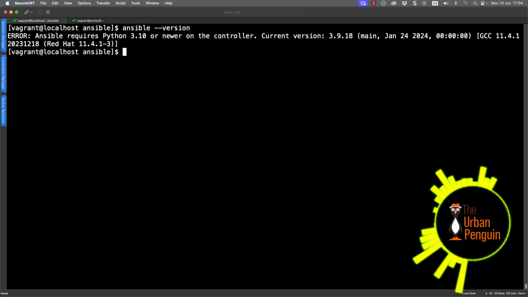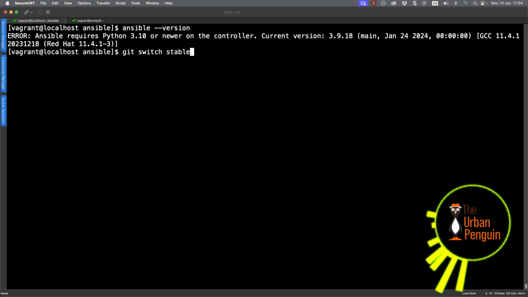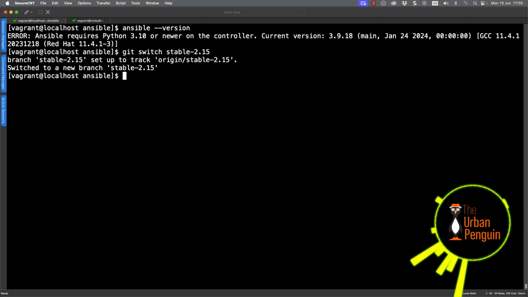But look what happens when we try and run our ansible --version. We're getting an error saying that it requires a later version of Python than we have. 3.10 is required, and we've only got 3.9.18. So let's go through and switch. I'm going to switch to stable-2.15. I happen to know that 2.16 won't work on this version of Python either.